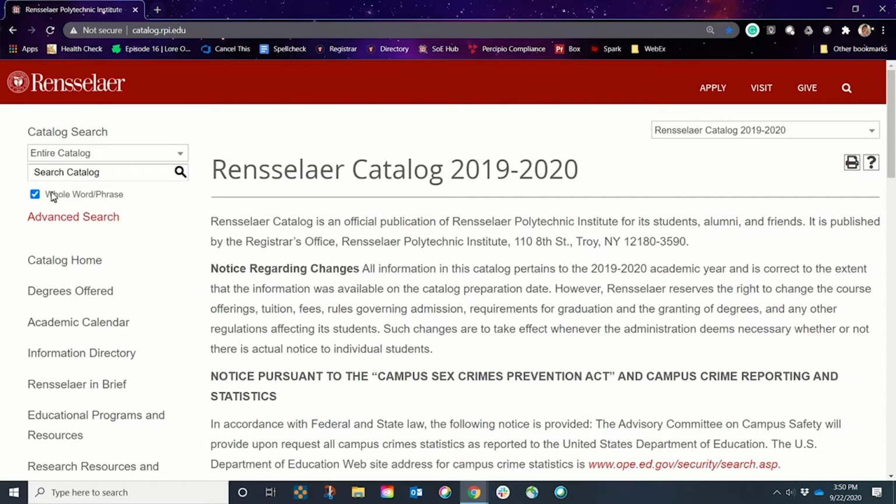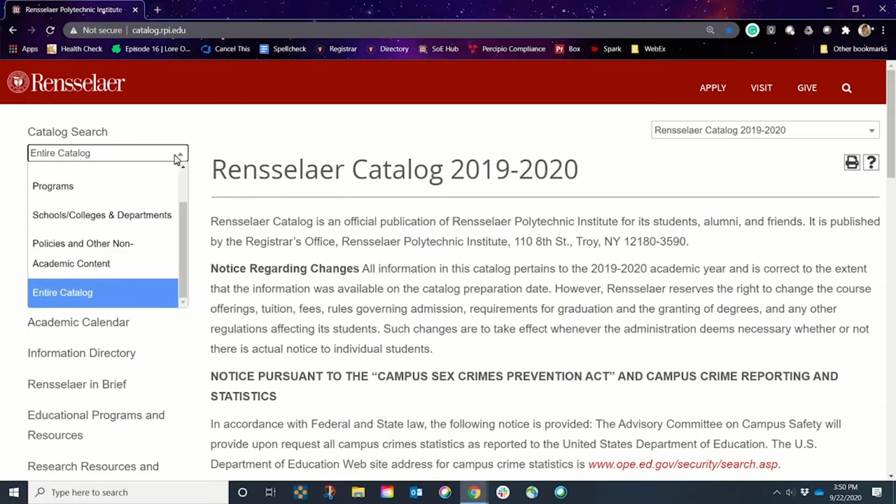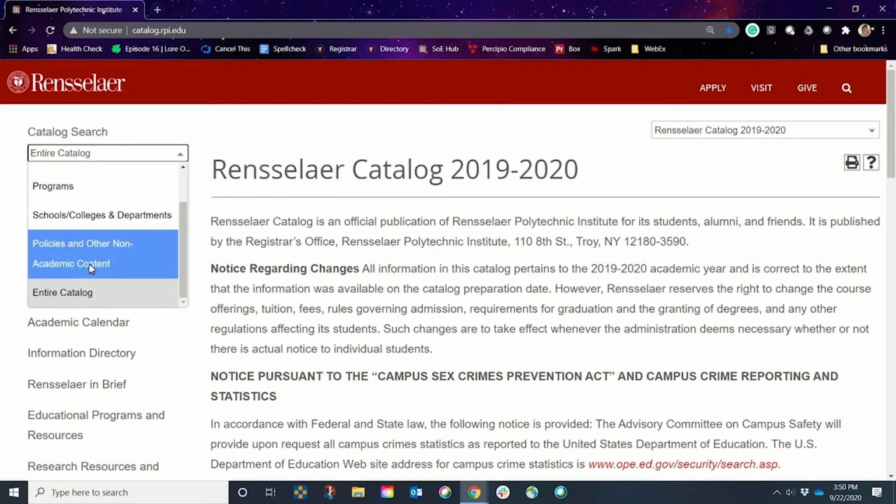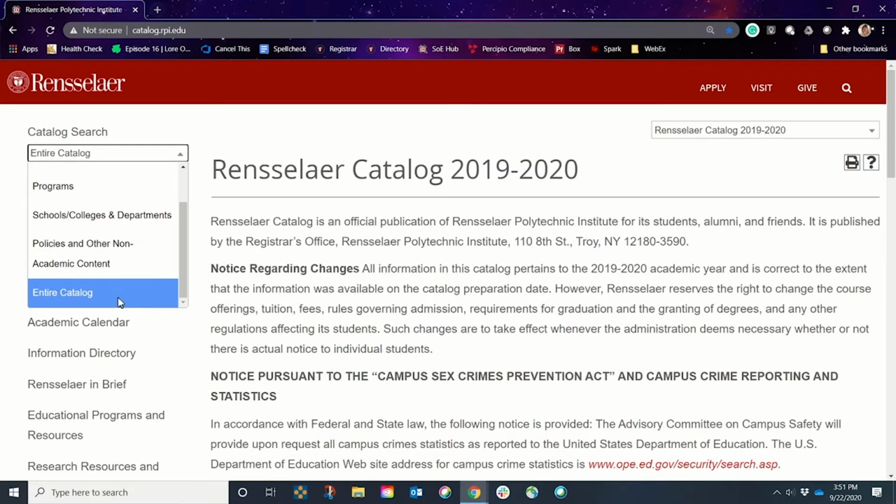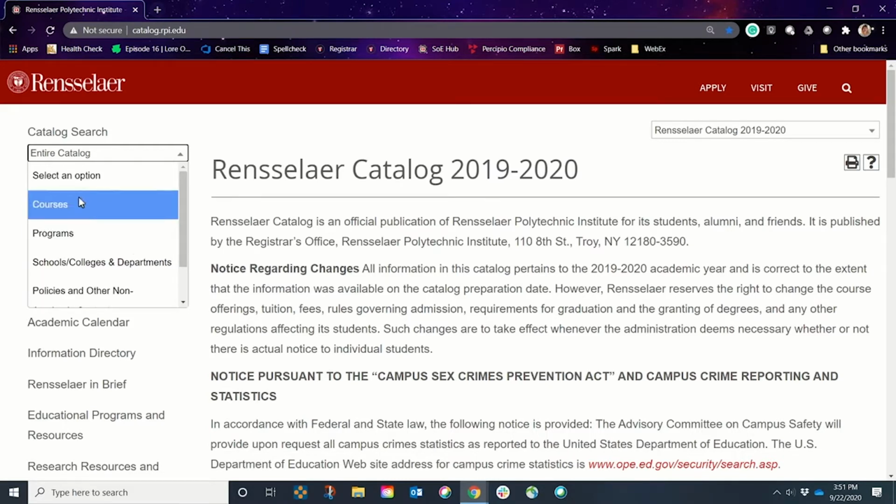So let me show you some stuff. First of all, over here is how you can do a quick search of the entire catalog, or you can break it down by schools, programs, policies, again, or the entire catalog. You can also break it down by courses, which is really, really cool.